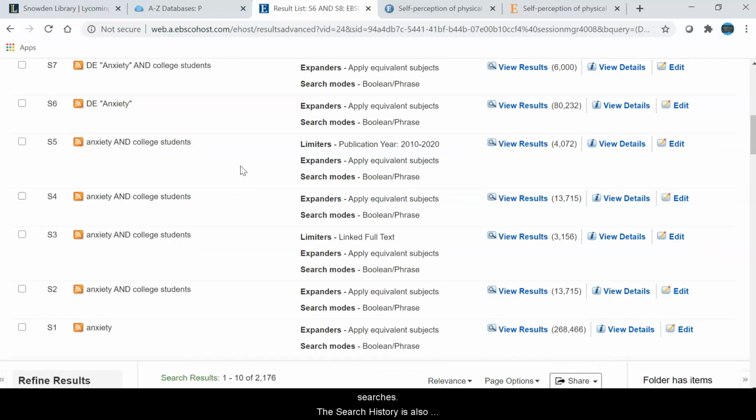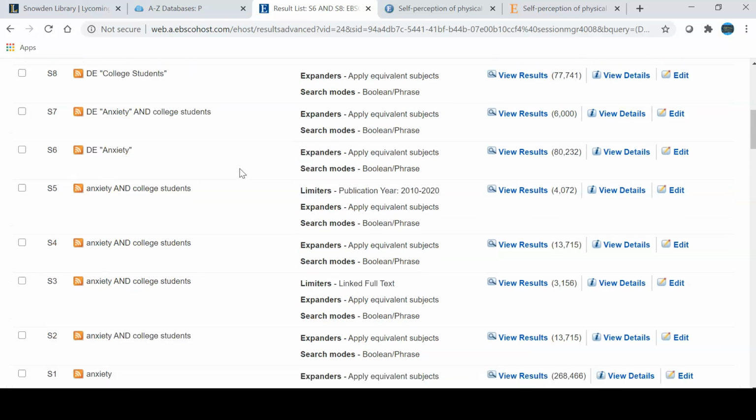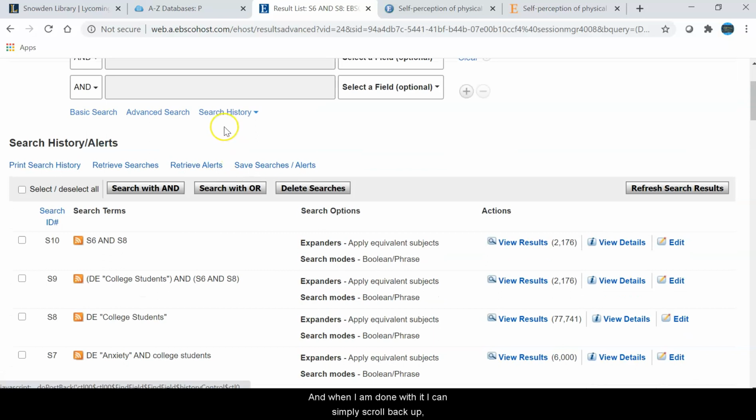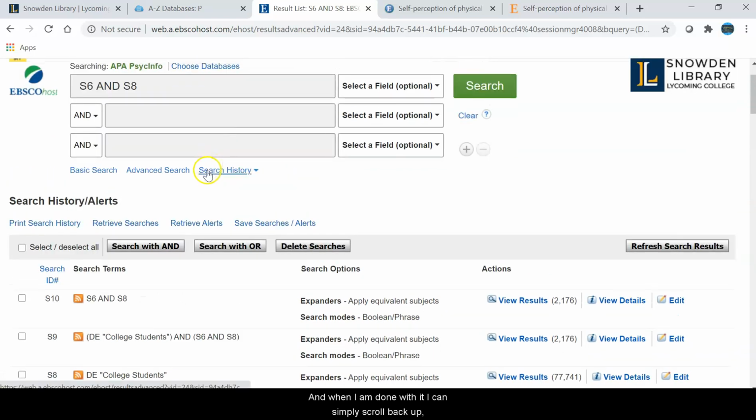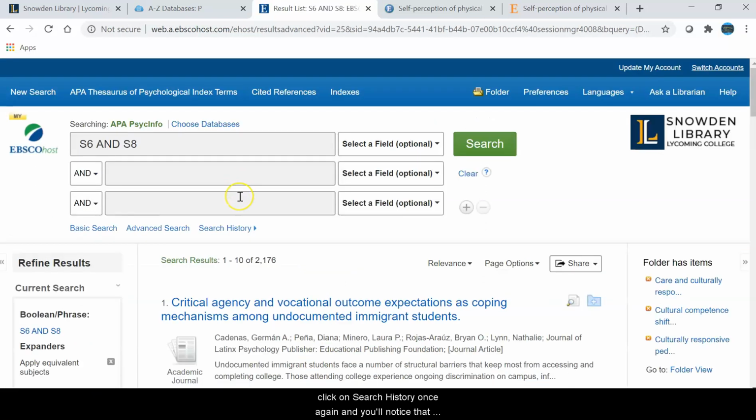The search history is also useful for going back and seeing what you have tried before as you try different combinations, or if you realize that an earlier search was much more effective than what you are coming up with later. So there are many advantages of using this search history. And when I am done with it, I can simply scroll back up, click on search history once again, and you'll notice that the arrow moves to the side and that search history disappears.